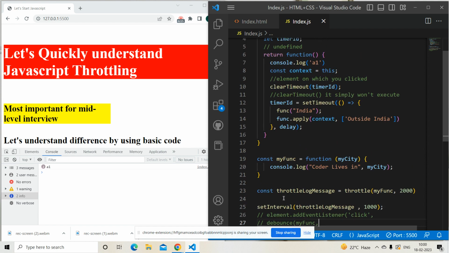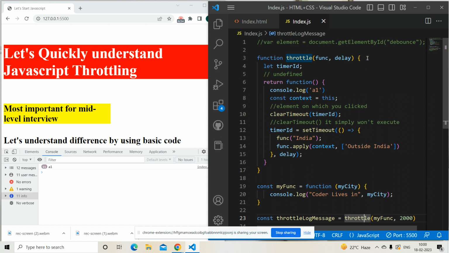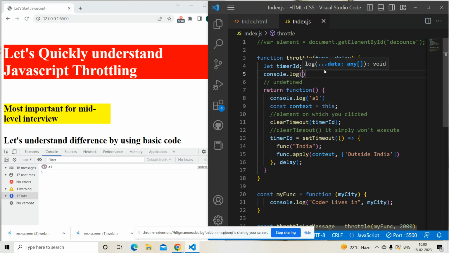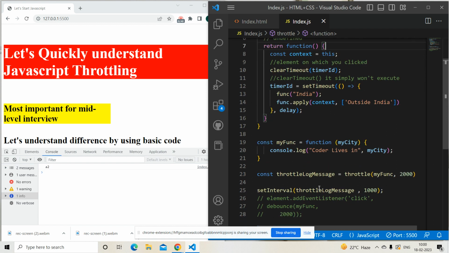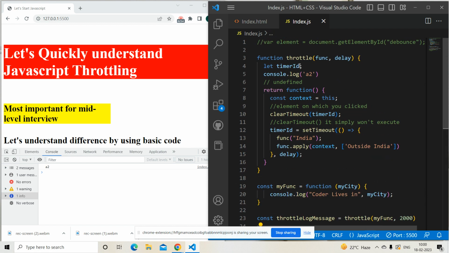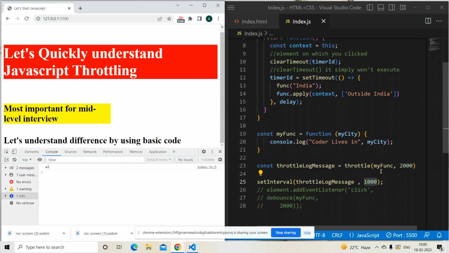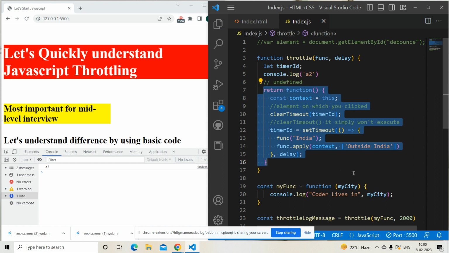You can see as per the code, first this line is going to execute, const throttle log message equals throttle. Here it will come, and let me do console.log over here, a2. Let me remove this a1 from here. Now I am calling this throttle log message, which means ultimately this function, every 1 second. So after 1 second, it came in. Immediately it comes inside and it returns this function.